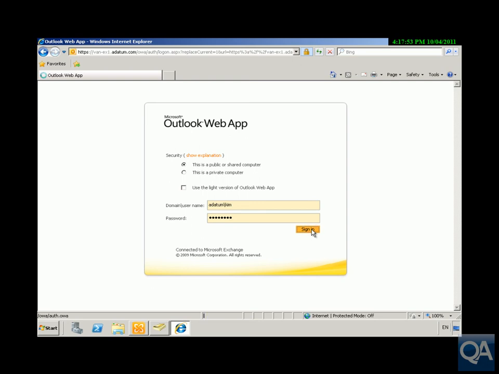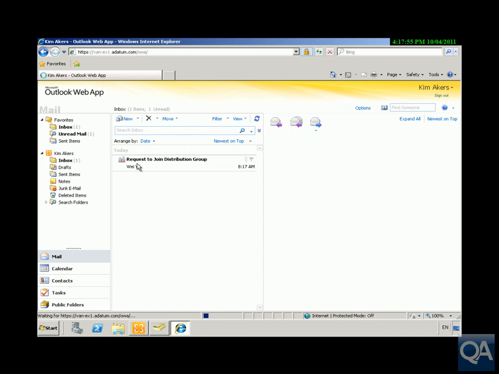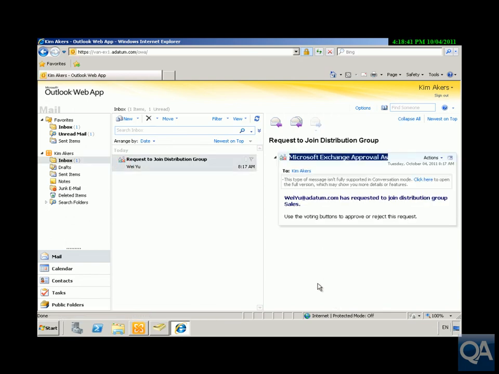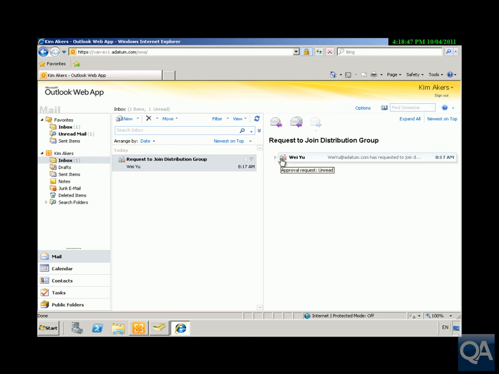So sign in here. And as you can see now, there is a request to join the distribution group. So we'll double click on our request. We've now decided that we will approve the request. So we'll just click our little approve button. The approval has now been sent. So we'll now find that the user has become a member of the group. That's the end.